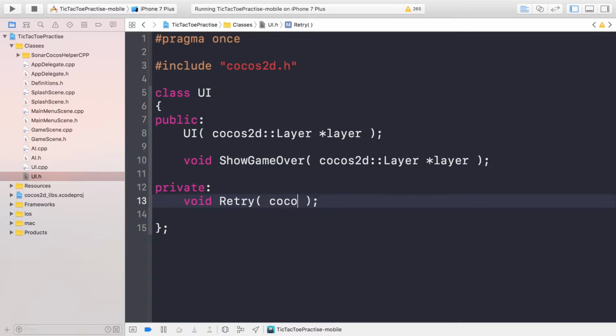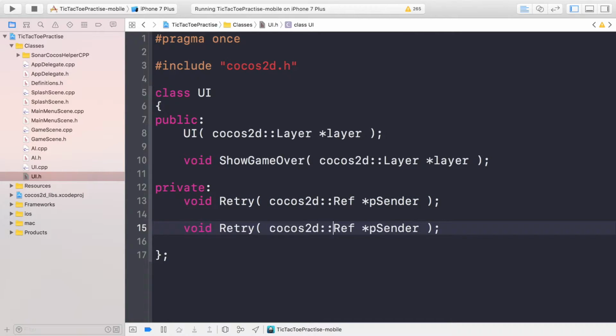This is going to be Cocos2d::Ref, so this is going to be the original sender. I'm going to call it pSender. This is just a naming convention of Cocos2d-x. You can call it whatever you want to. And another one for go to main menu. So these will be called depending on which particular button is pressed.